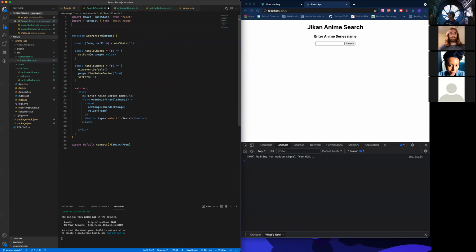So let's get our action. Import our anime action. It's called search anime, isn't it? Search anime from, we're gonna get it from our state folder, our actions, yeah, right there. And then I'm gonna come down here. I don't need state for this app yet, so my first value is gonna be null. I don't need anything for the map state to props. However, I am gonna want to use the dispatch with my search anime action. So I'm gonna pass that into an object like that.